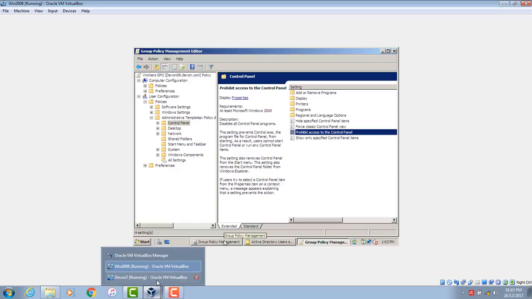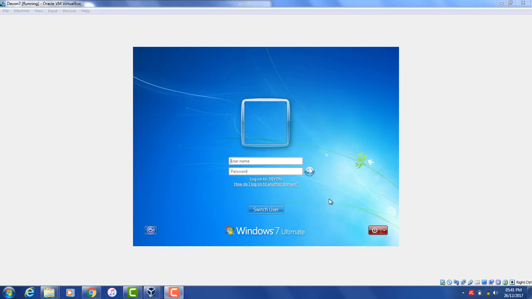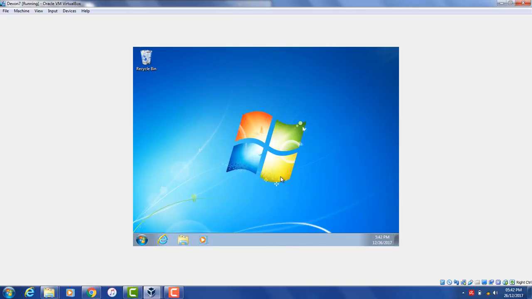Now I'm going over to my client machine, and I'm going to log into the user account. If you remember, I put A1 as my login username, and the password. Let me click on login. Now we're going to see if the restrictions we put in work.